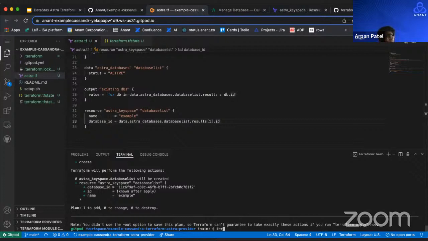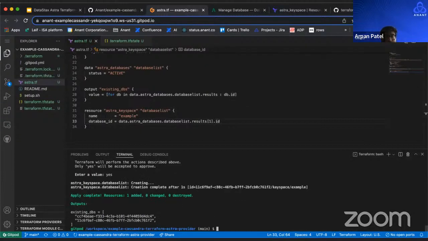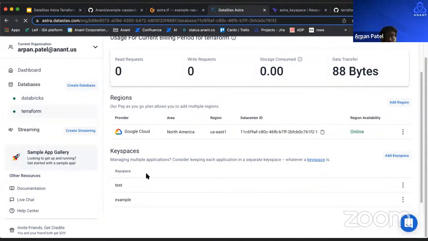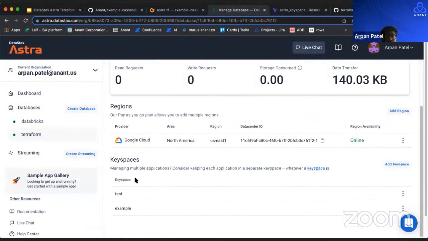So what we're going to do now is run Terraform apply. Nope, Terraform apply. And we'll go ahead and hit yes. And now if we go back to Astra, we do a quick refresh. And we now see in our Terraform database, we now have the example key space that we just created.